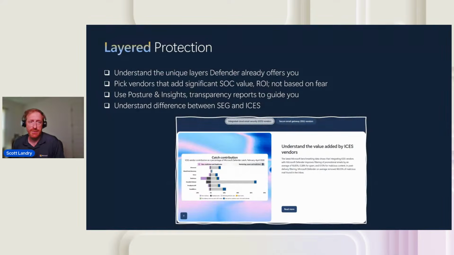Okay, now we're going to switch gears to layered protection. That's area number 2. Understanding the unique layers that Defender already offers you is one of the things that I want to point out. If you've got Defender deployed, if you've got all the signals, you're going to have Defender for endpoint, Defender for cloud apps, and identity protection. All of these signals are going to combine together, and that's going to give you some protection across the kill chain. That's just something to think about in terms of layers, right? So you already are going to have some layers if you've properly deployed Defender.